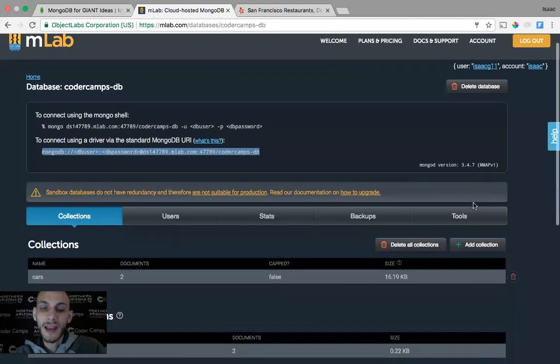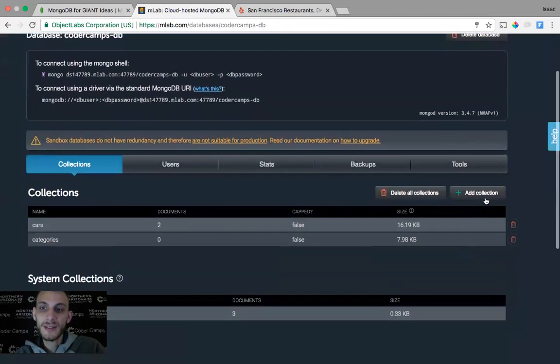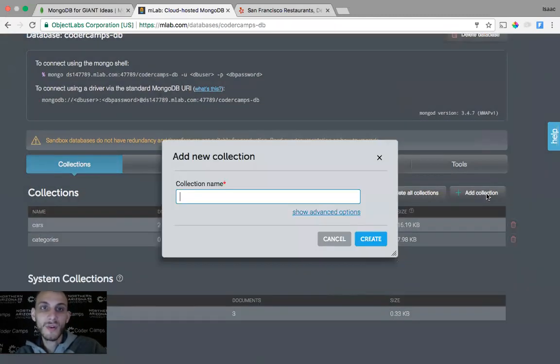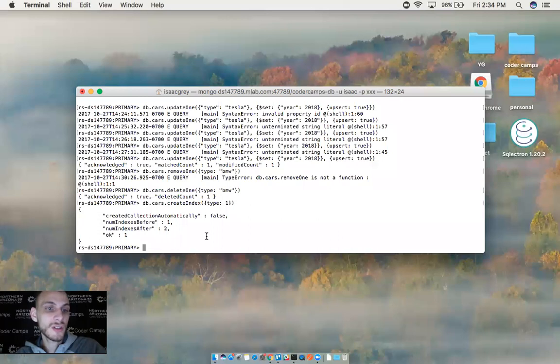So I'm going to add a collection, and I'll call this categories. Okay, next let's add another collection, and we'll call this places. Okay, so now these are set up and ready to go. Let's create some places which we can then relate to these categories, okay? So I'm going to start off by creating a couple of entertainment places. So I'm going to say db.cars.insert.